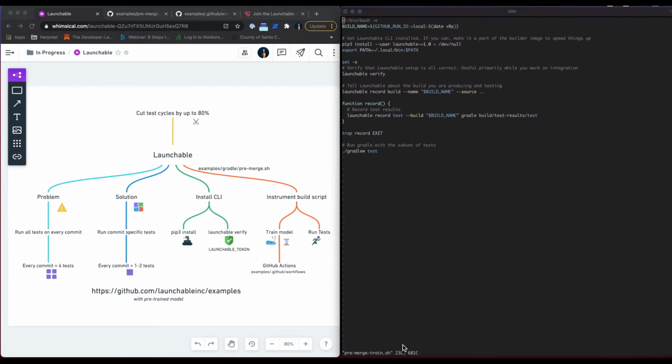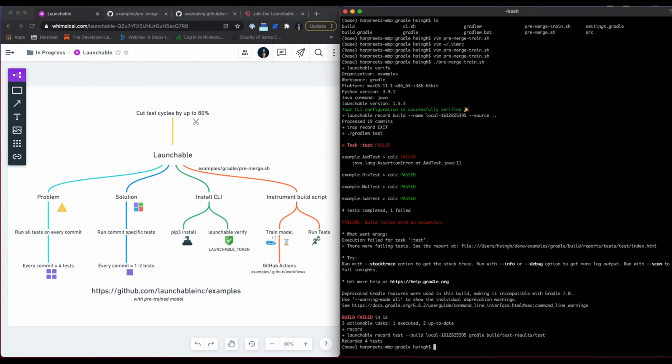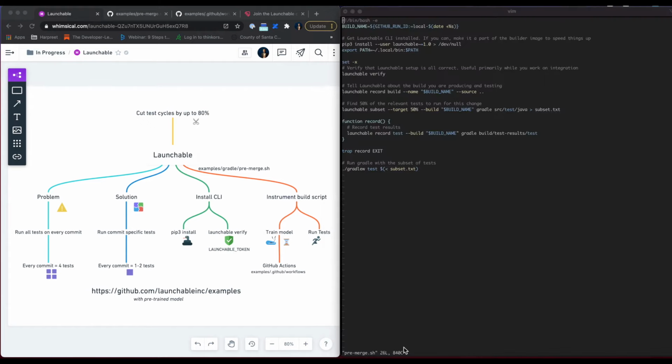Step two is about instrumenting your build script to train the model. Launchable record is the command. The build subcommand sends us the commit graphs of the changes coming in, and the test subcommand sends us the test results to learn from. So let's run this. At this point, you can see that we are running all the 4 tests, and these tests have been sent over to Launchable to learn.